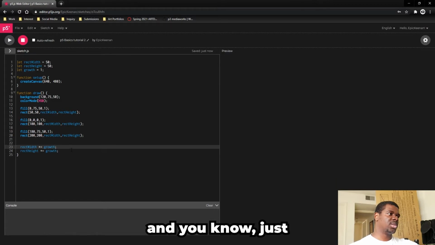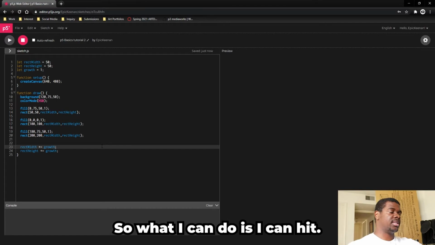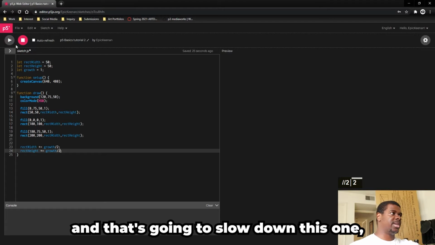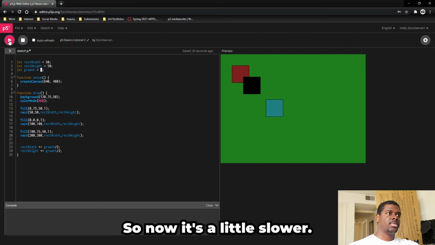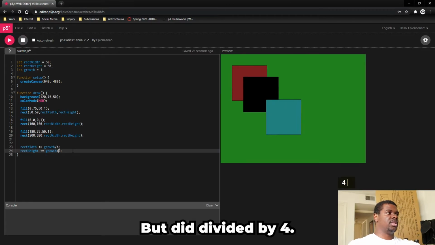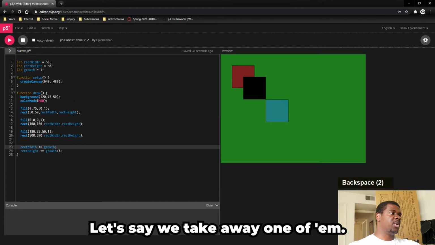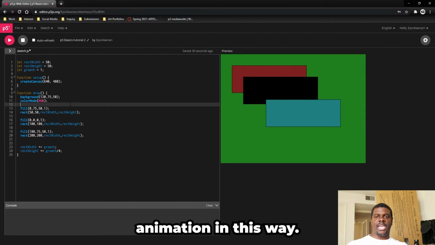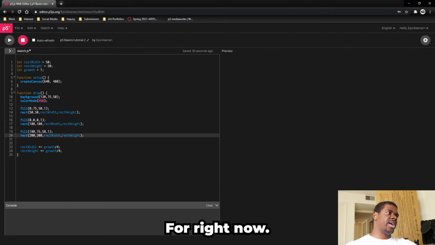Just with any of these things, this is not a word, this is a value. So what I can do is divide by 2, and that's going to slow this down, changing this 1 to 0.5, right? So now it's a little slower. If I did divided by 4, it'd be even slower. Let's say we take away one of them, it's not going to be even anymore, and now we can really start to iterate animation in this way. So let's leave that like that for right now.